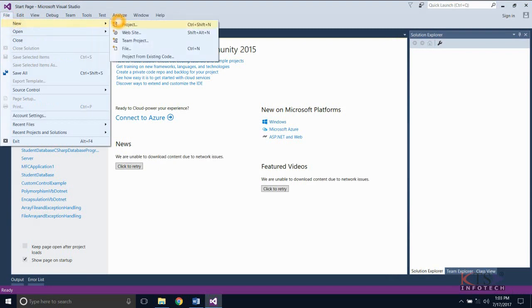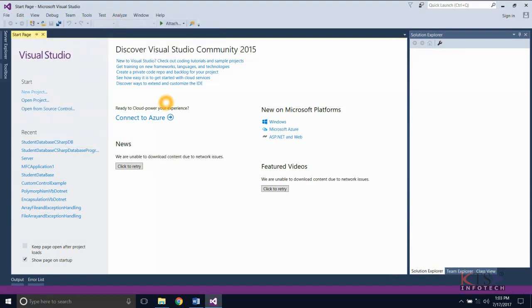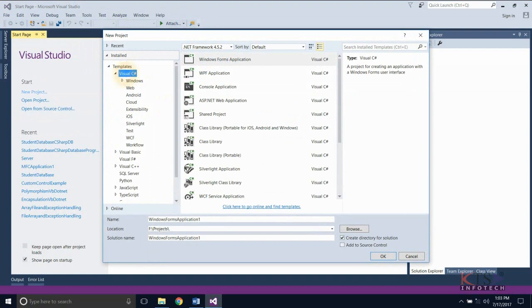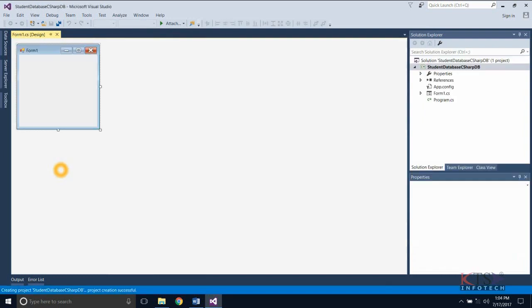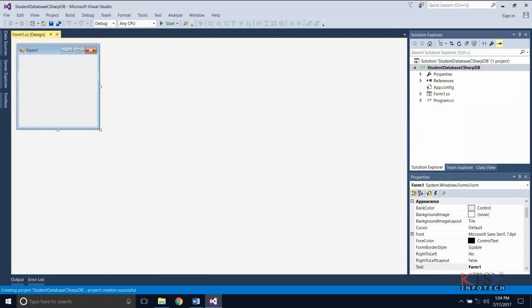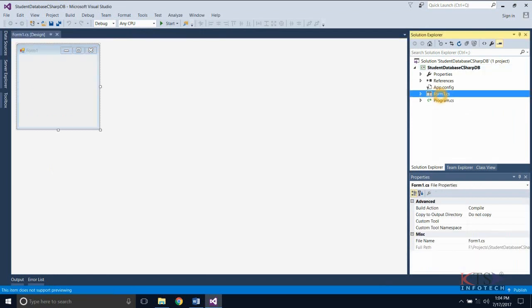Select New from File menu and select Project. Select Visual C#. Select Windows Forms application. Type your project name. Select the location and create the project. Give a meaningful name to the form.